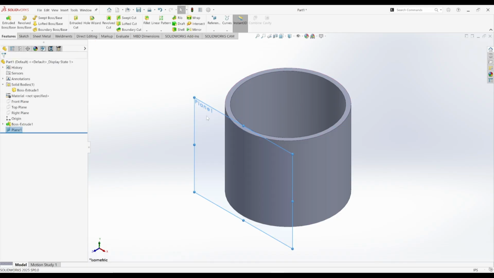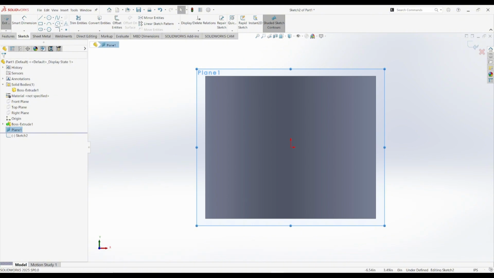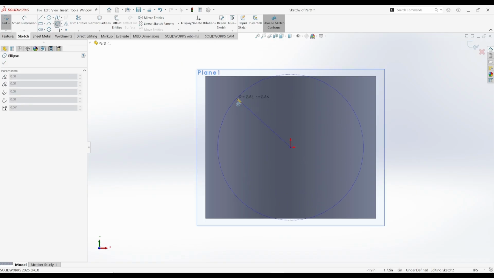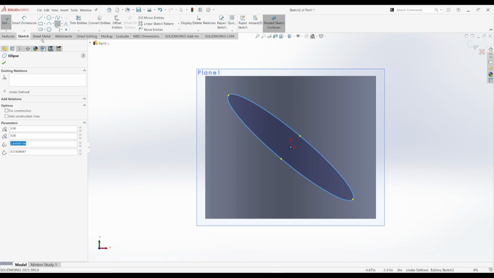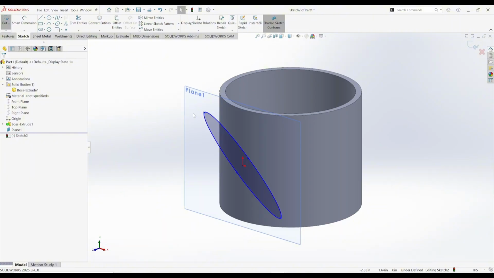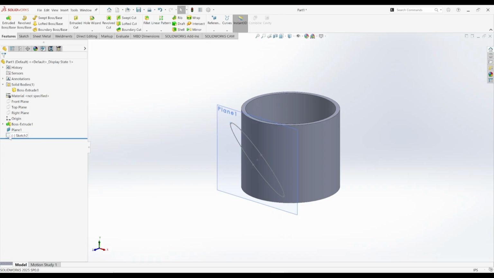So I'll select plane 1 and click on sketch. Then here I'll just make any random shape. In this case, I'll make an ellipse from the center point, and I'll just extend and expand. This should be good enough. And click OK. So now we have that sketch on the plane 1 we made. You exit and you can select that sketch now and come under features. You see a function here called wrap.